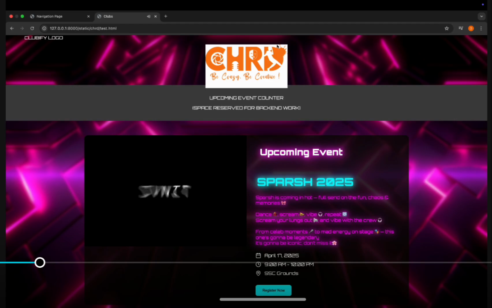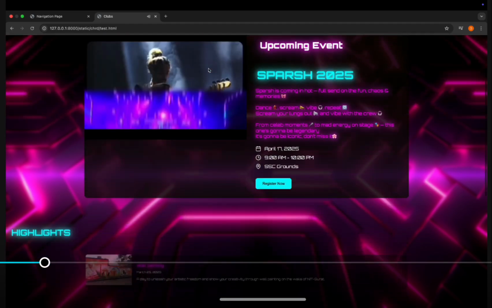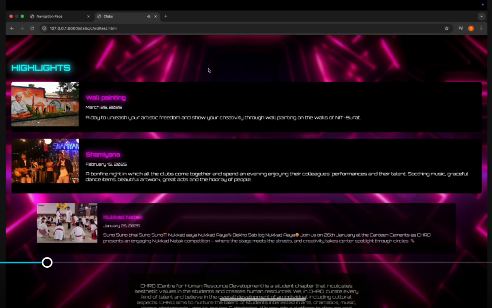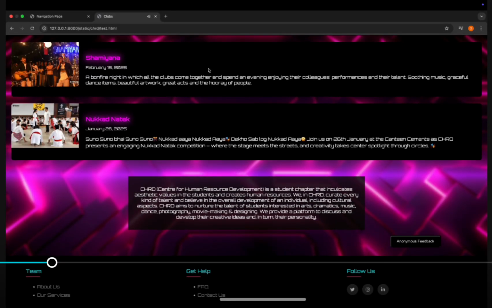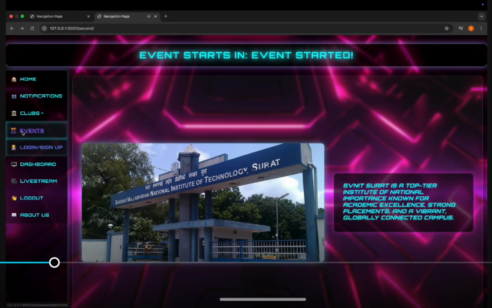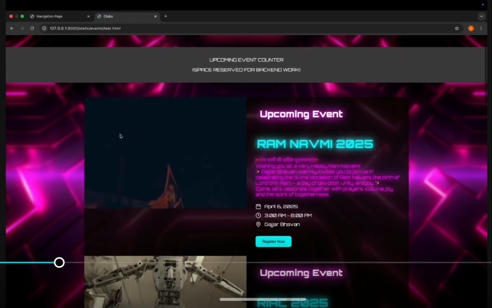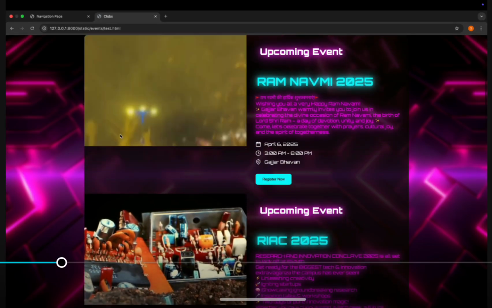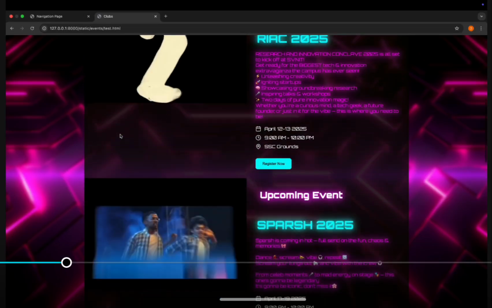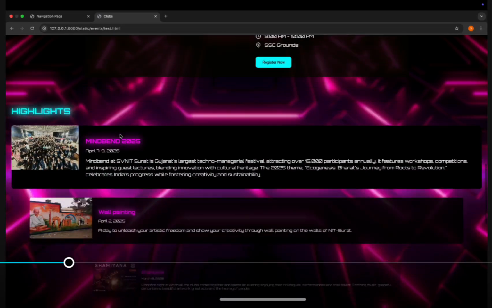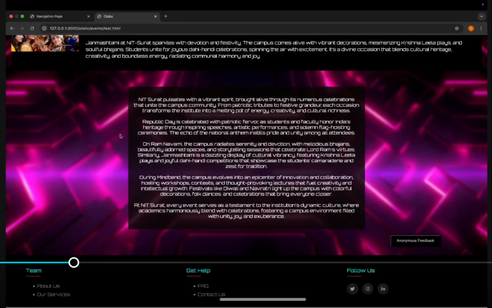Now we look at CHRD. So there is an upcoming event of CHRD, which is Sparsh, and the highlights of the past events. The upcoming events section is another feature that shows us all the upcoming events of the college across clubs, arranged in order of their dates. Also the highlights of the major events of the college.